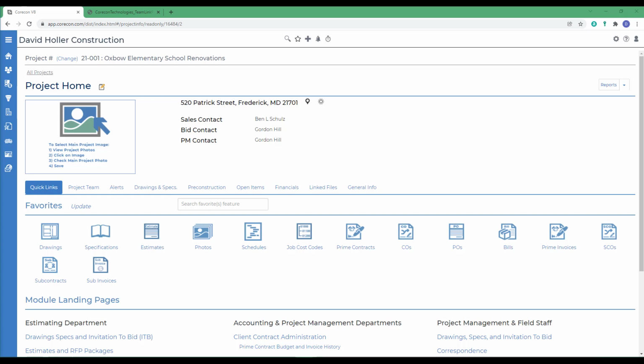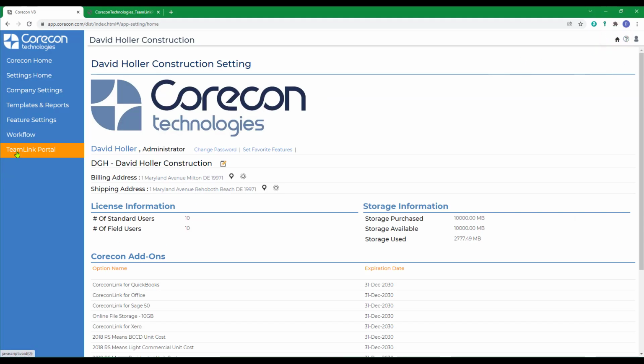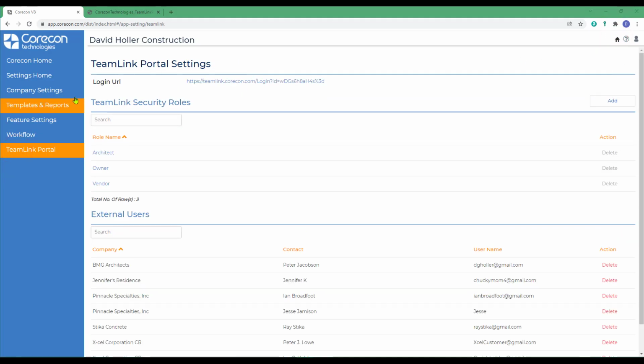If you go to Corecon's global settings and down to the TeamLink portal, you'll first notice that you have an individualized login URL. If you have a website and want external collaborators to access the TeamLink portal from your company website, you may want to share that with your website designer.